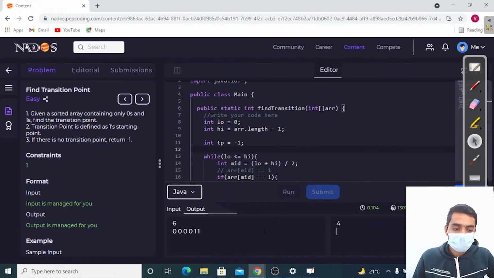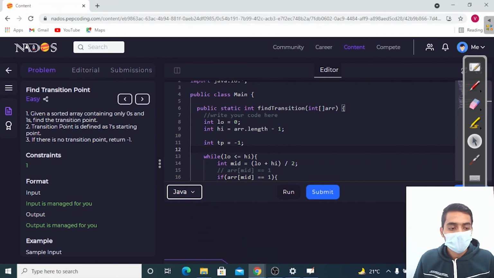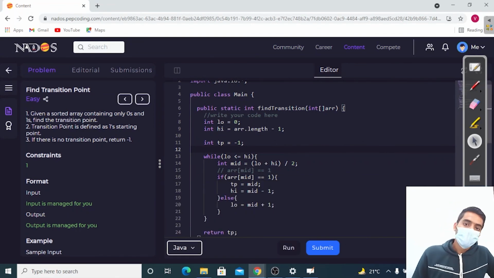So let's try to run this code. It is accepted, so let's try to submit it. Will it run for all the test cases or not? We got the correct answer for all the test cases. So I hope you understand the question and the solution of this question.